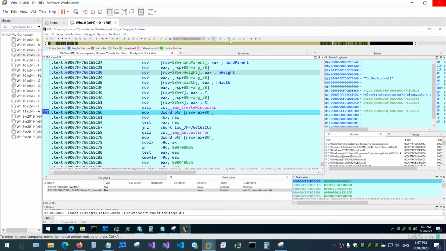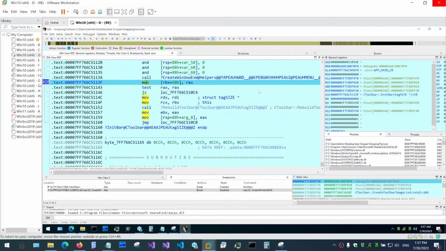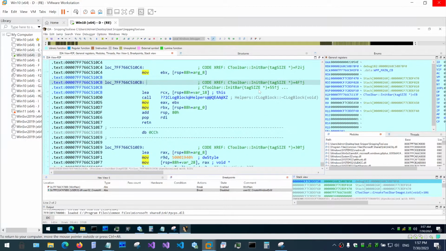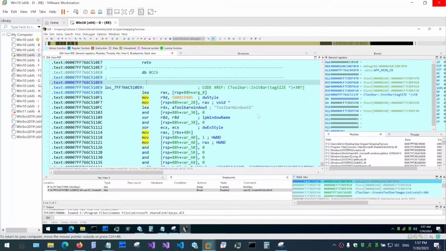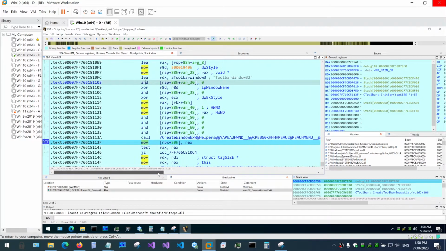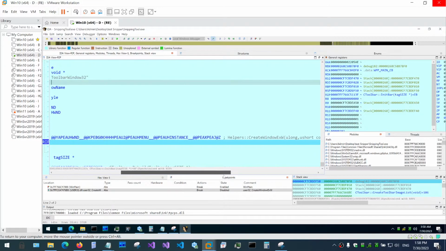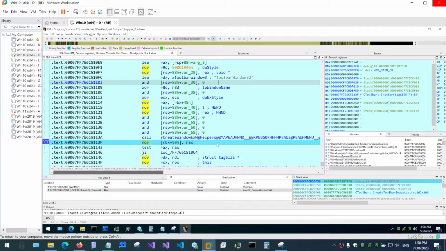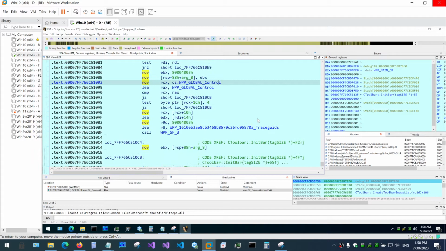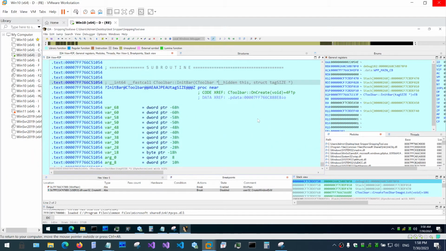So let's step out of this one as well. And we're still inside the snipping tool. And this one is kind of interesting. Let me see what it's doing. Create window, style. Okay, yeah, this one looks like a larger class, and it says init toolbar, init bar.